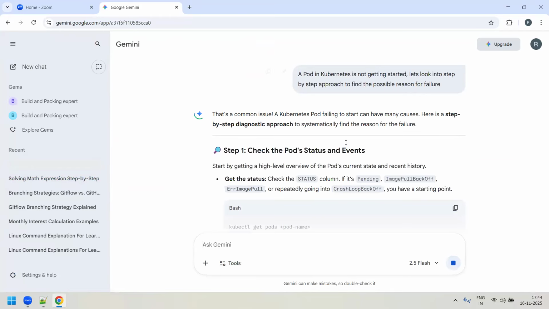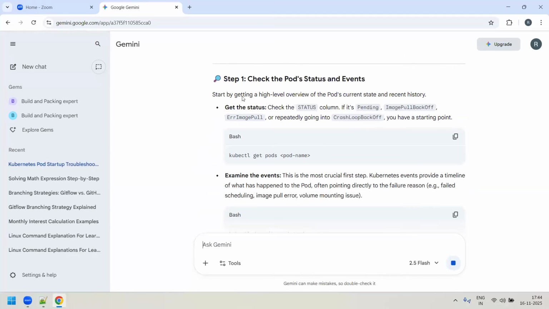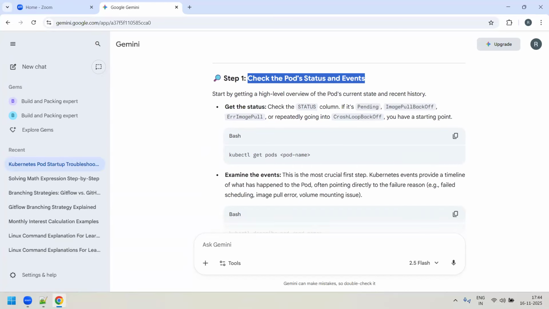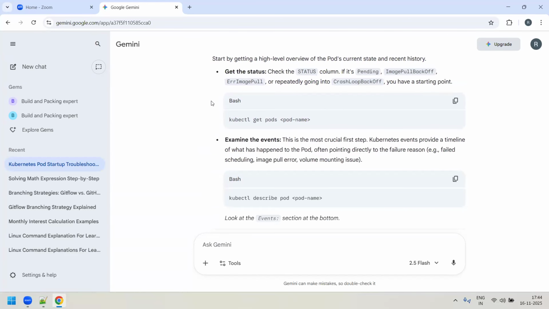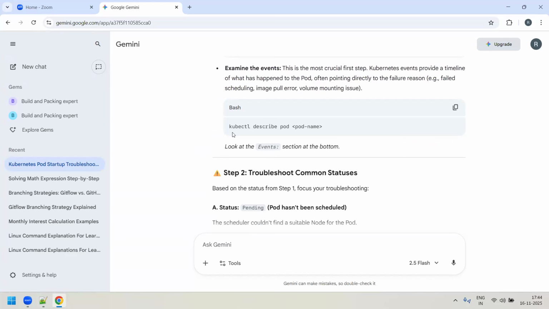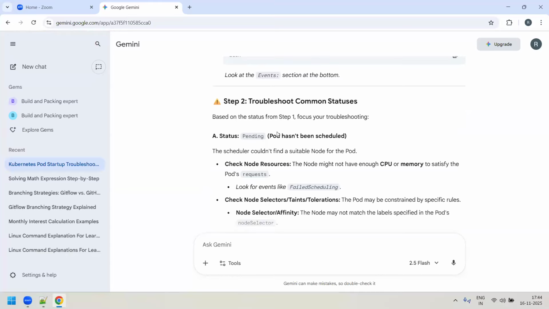See guys, it gives you the common mistakes for a Kubernetes pod failing to start. Here are the steps, and you will get elaborate information. Check the pod status events, check the status column for pending, or image pull back off, or error image, or else it has gone to crash loop back off. If you come down, how do you do it? In a bash shell, you need to execute this command to examine the events. You have to use kubectl describe pod and the pod name. You have to go through the events section and check what logs you saw in the event and how to troubleshoot it.